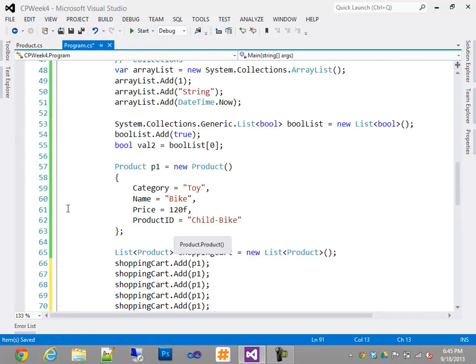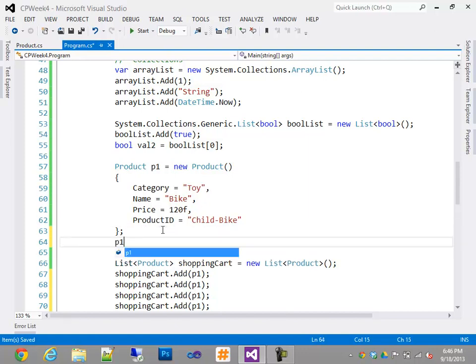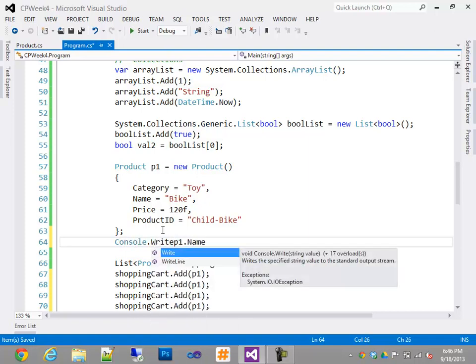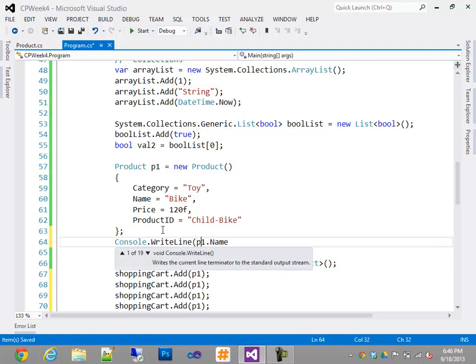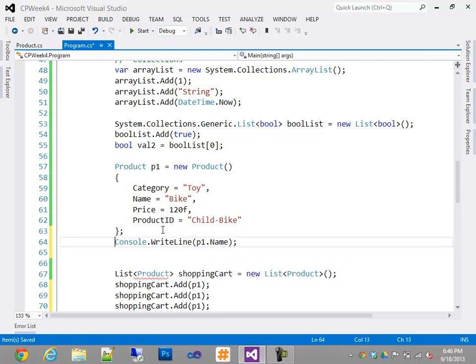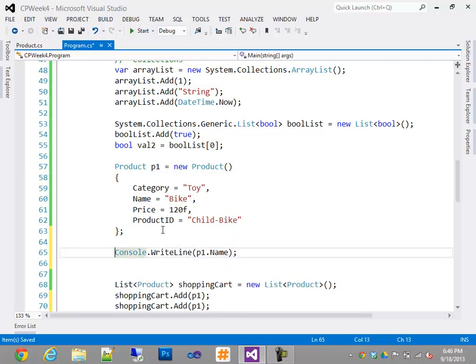Which of them is P1, right? This entire chunk is P1. Yeah, it's not a list. It's one product, one item with the attributes. These are the properties of P1. So like one row, let's say. Yes. So I can do P1.name, console.writeLine. And that's how I would spit out the name of that product.